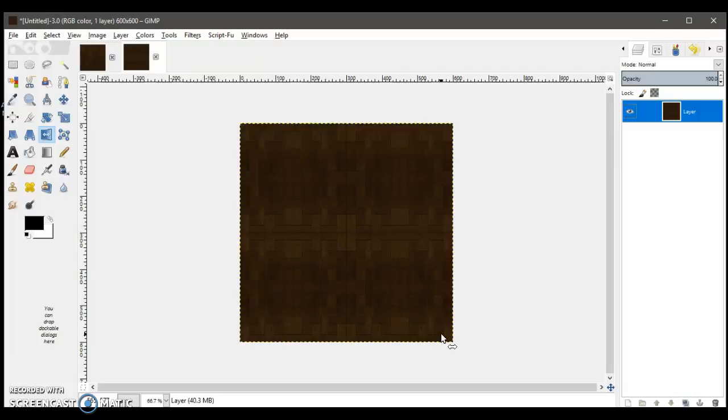Not all patterns can be made seamless, so you just have to kind of pick and choose what you do this with.